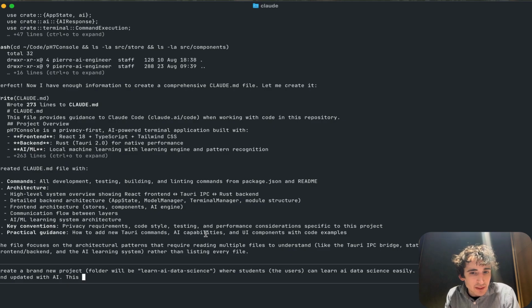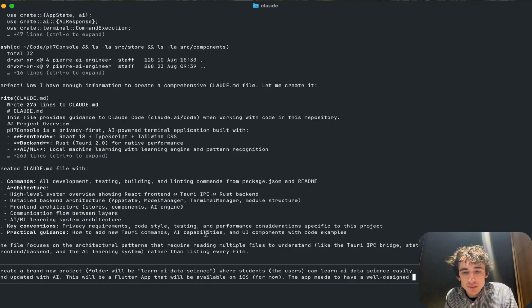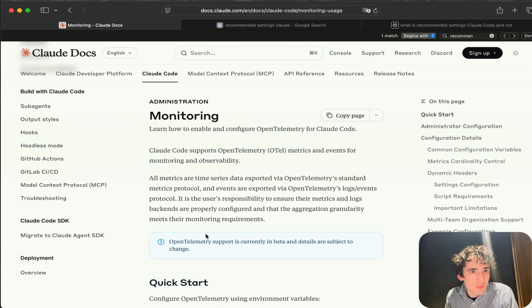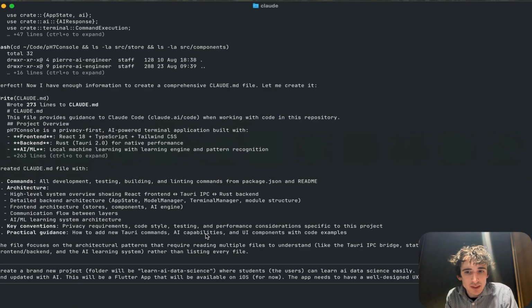This will be a Flutter app that will be available on iOS for now. The app needs to have a well-designed UX. I will find some examples. Yeah, I will do that.